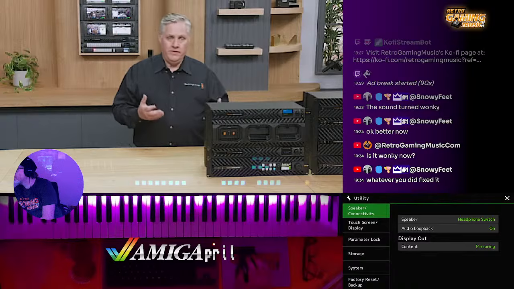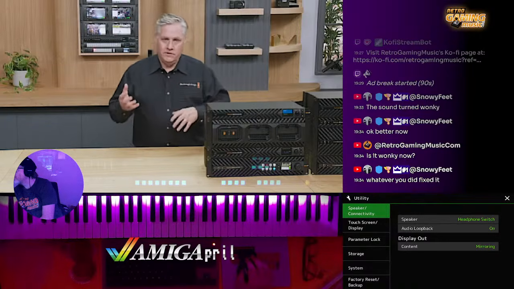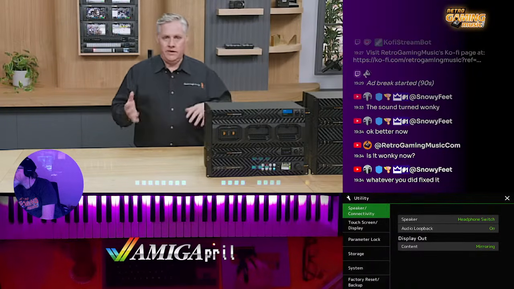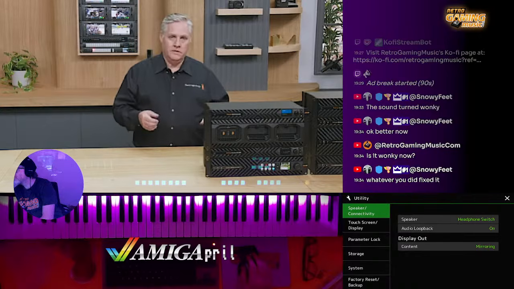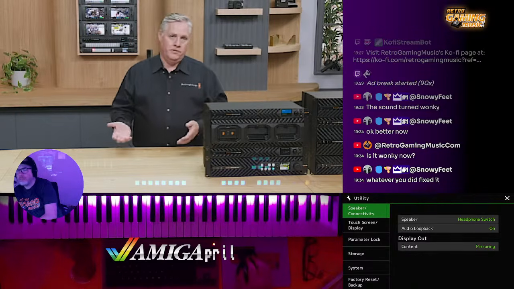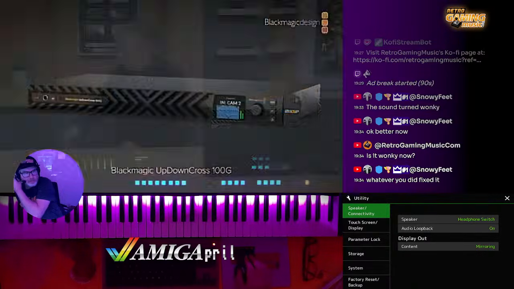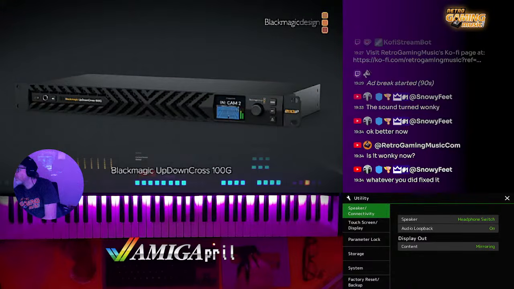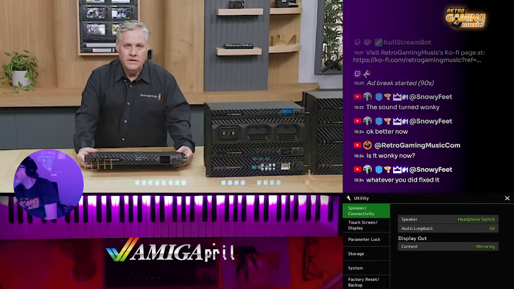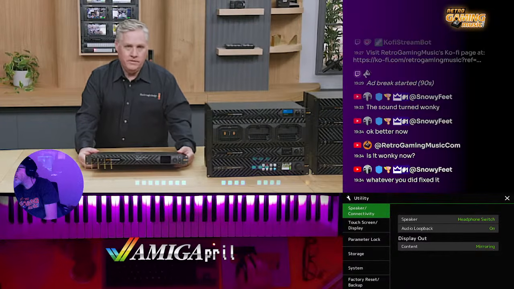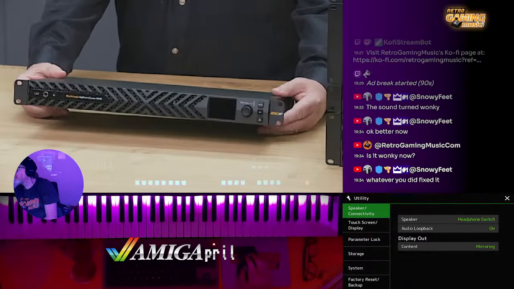Because 100G Ethernet is 8 channels, we've designed a standards converter that's 8 channels. It's an up-down cross converter that's 8 channels. It's called the Blackmagic Up-Down Cross 100G. So let me bring it out and I'll show it to you. So there it is there. Get a shot of that. I'll just hold that there for a sec. Now it's 8 channels in a single rack unit. So you can set each video standard separately. It handles all HD and Ultra HD video standards.